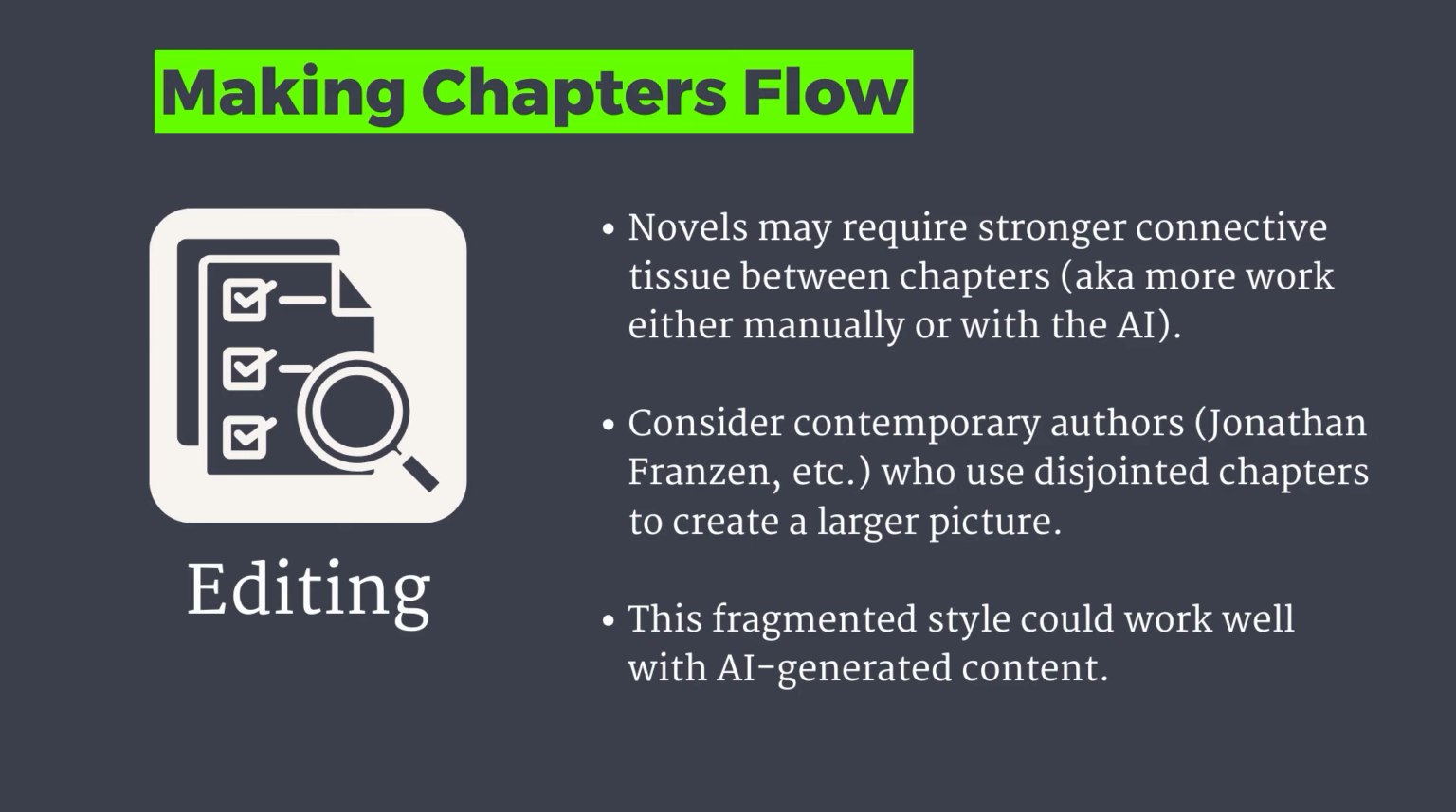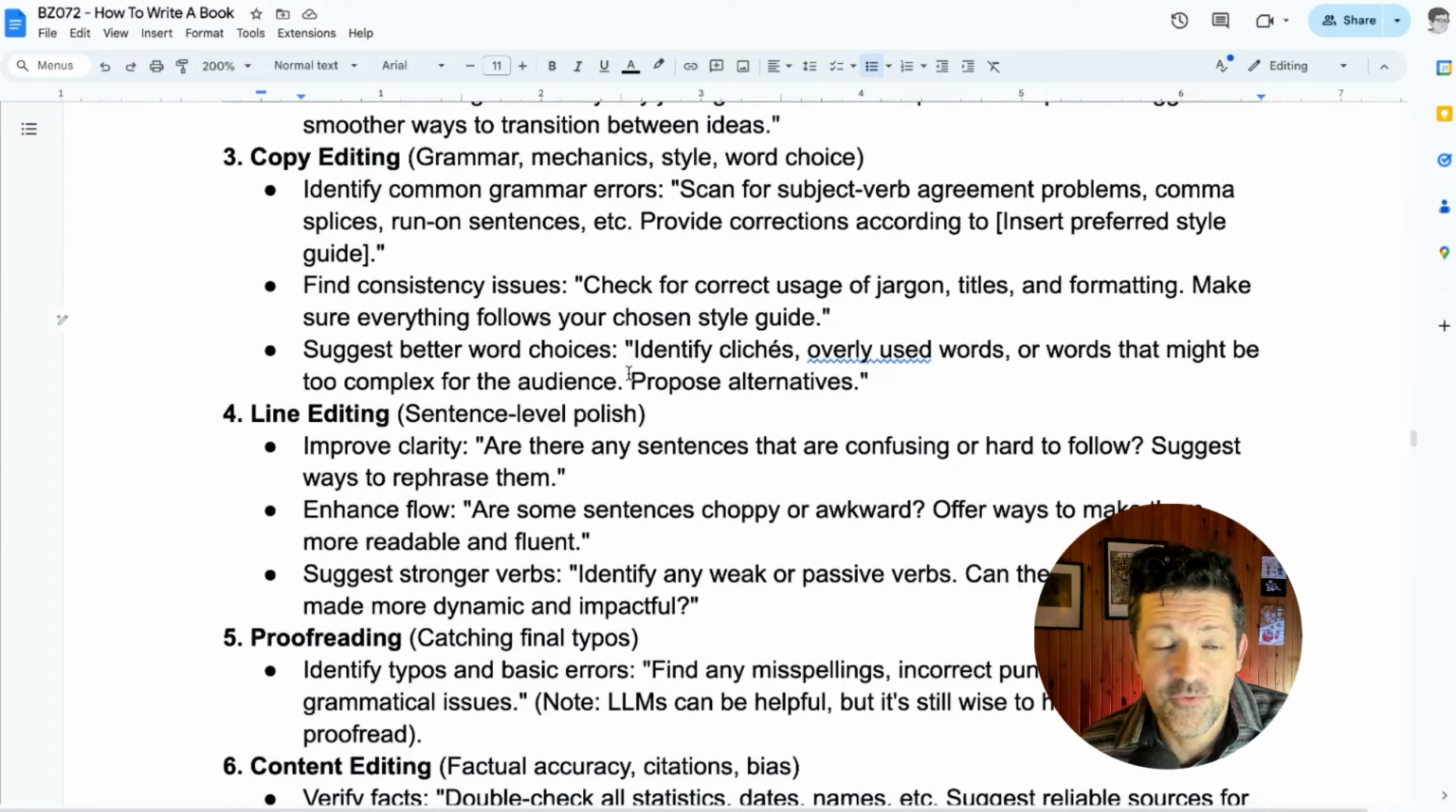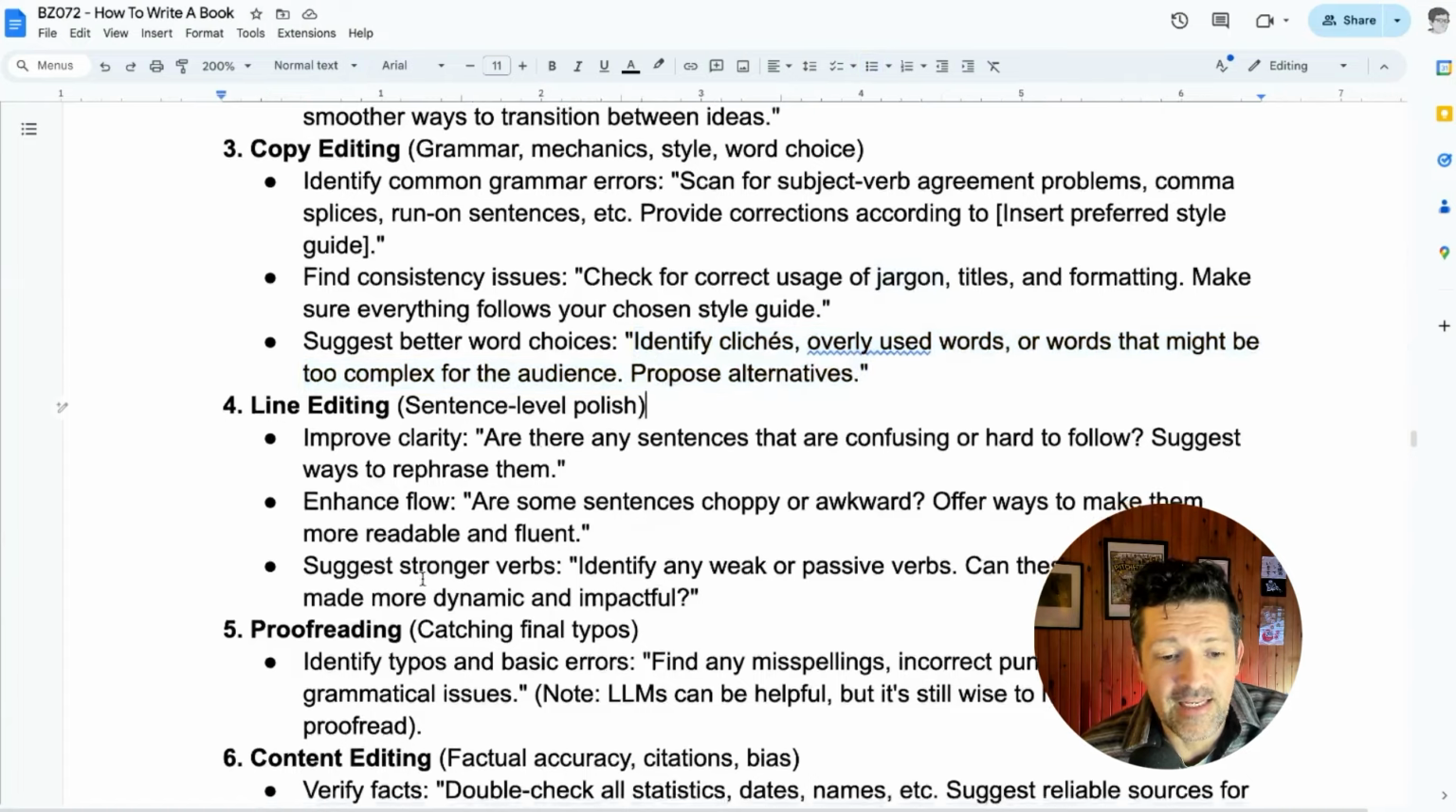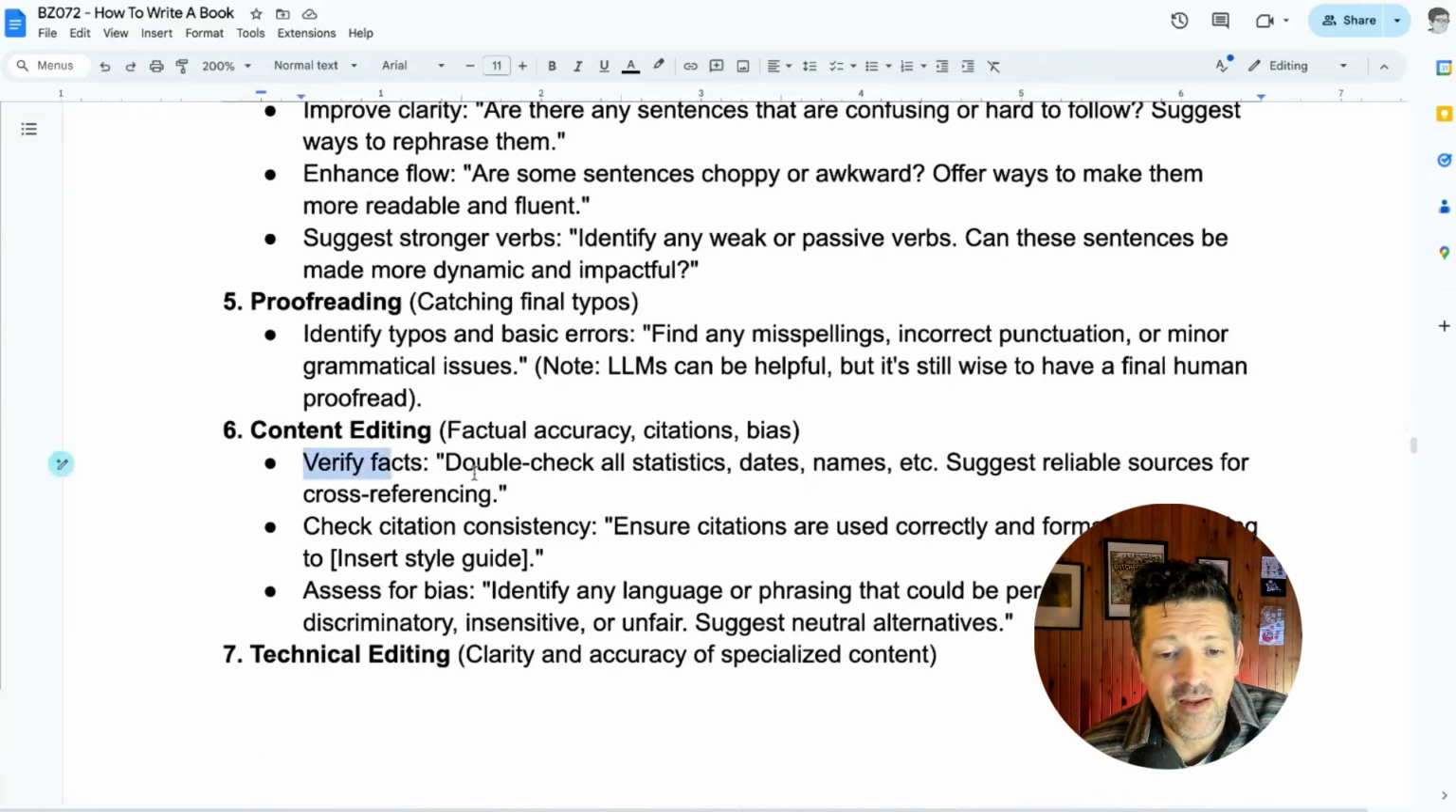So just a few thoughts there on how to chain these chapters together and ensure that your book holds together as one unified piece. And as you go through the process, you're inevitably going to be writing some of this yourself and making some manual edits. So then pulling it back through and asking it to do some copy editing with these prompts, suggesting better word choices, identifying cliches or overly used words, correct use of jargon, etc., line editing, proofreading, verifying facts.